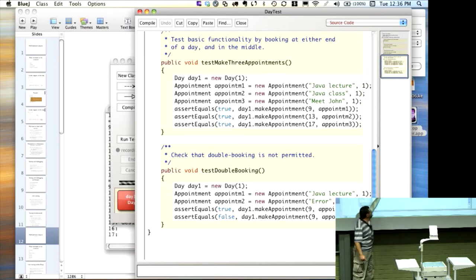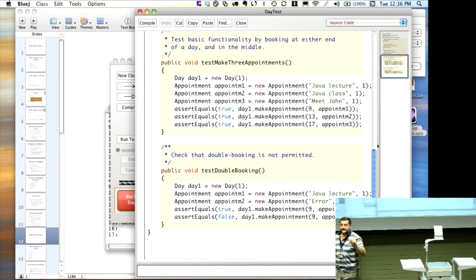So my assertion says, first time through this should work. Second time through when I call make appointment, this one should fail. I want it to fail. So I want the result to be false.